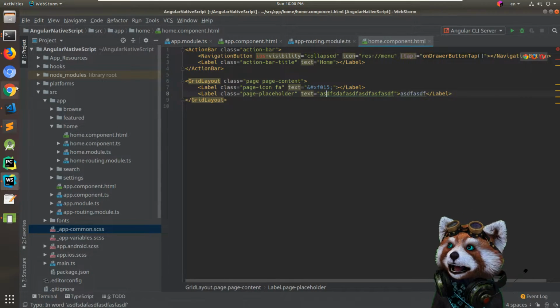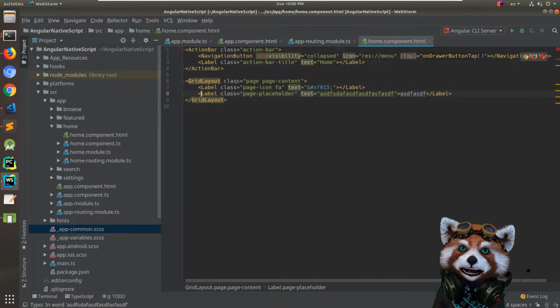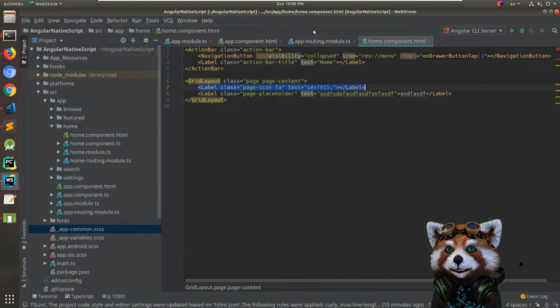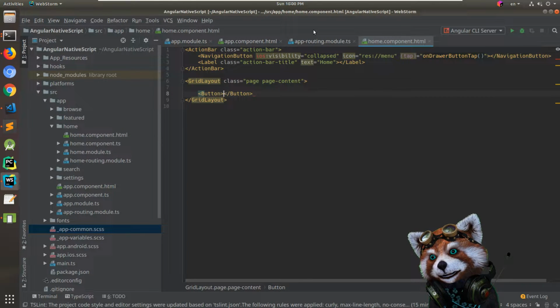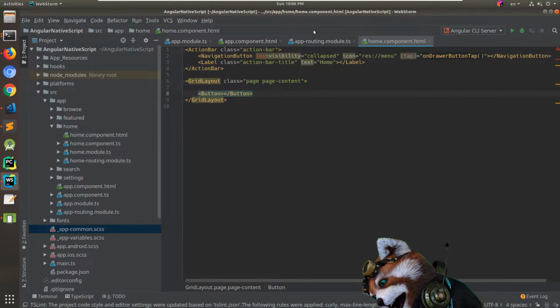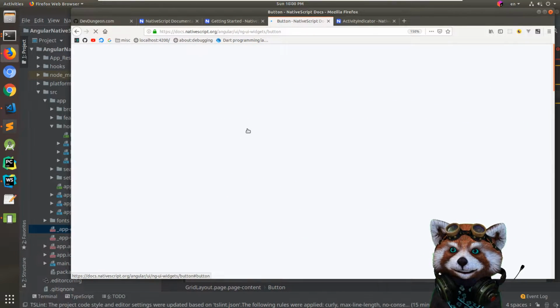Okay, so what do we have here? I want to make a button. So we'll do button, and I need to go look up the reference for the button. Button.